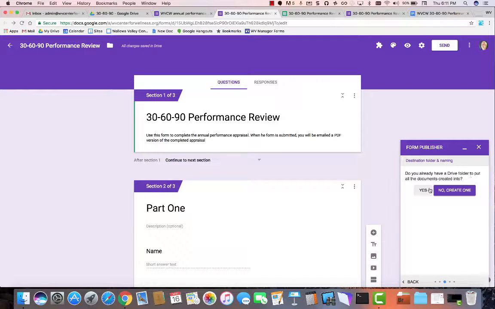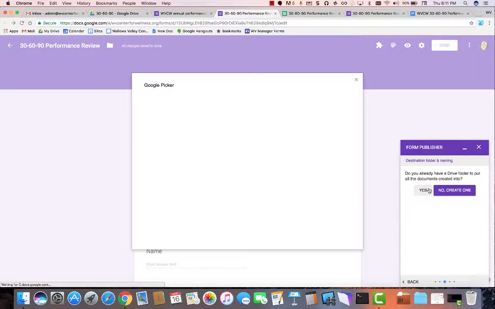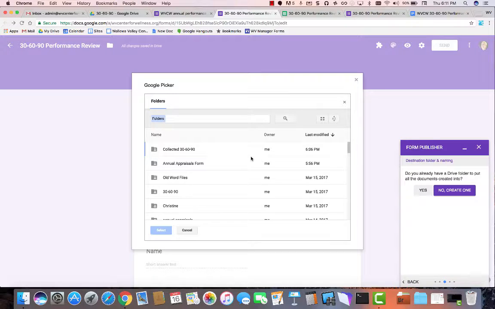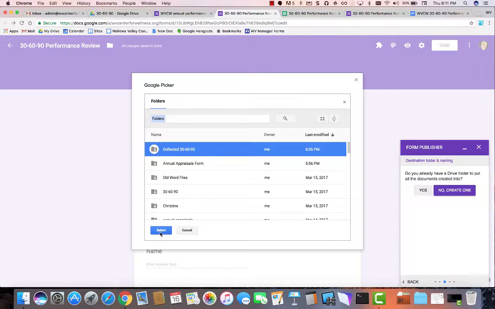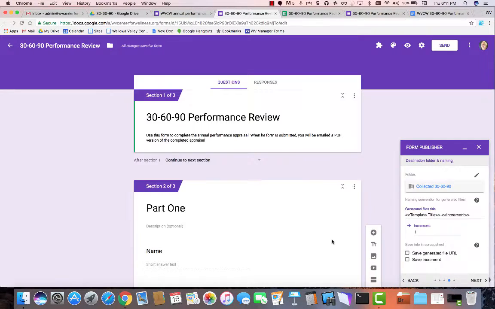Do you have a drive folder? Yes. You don't have to. I always do it first because it seems to me to be easier. Collected 306090. That's the folder I've created. Okay. And then how do you want to name the file? You can use the template title.